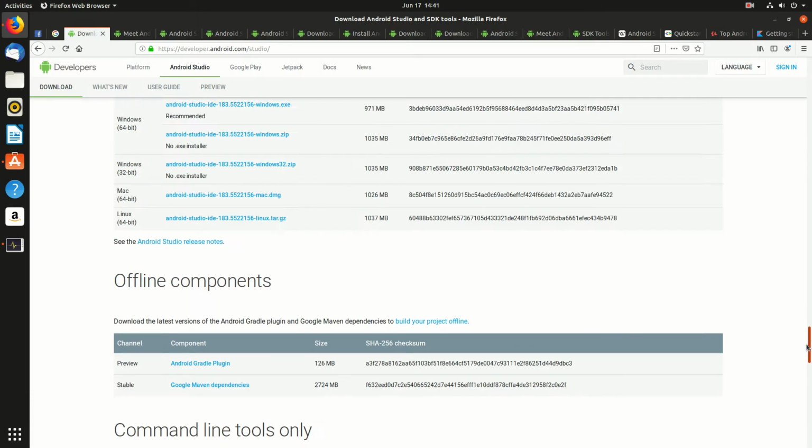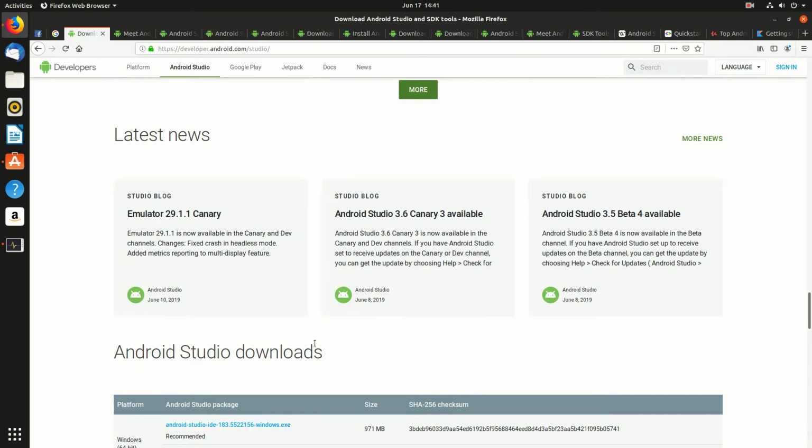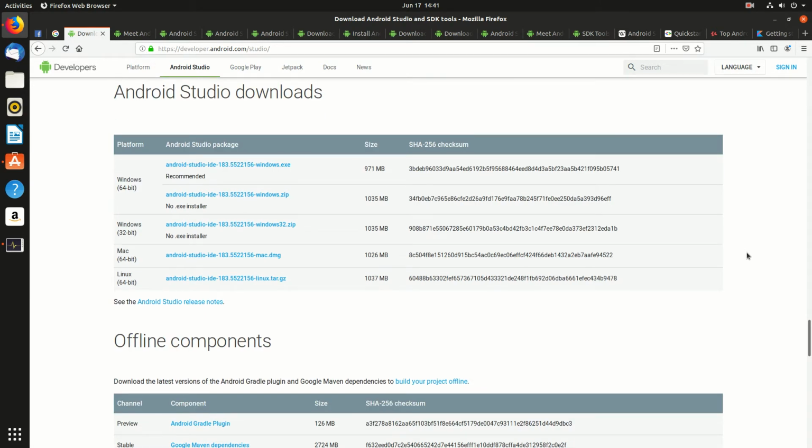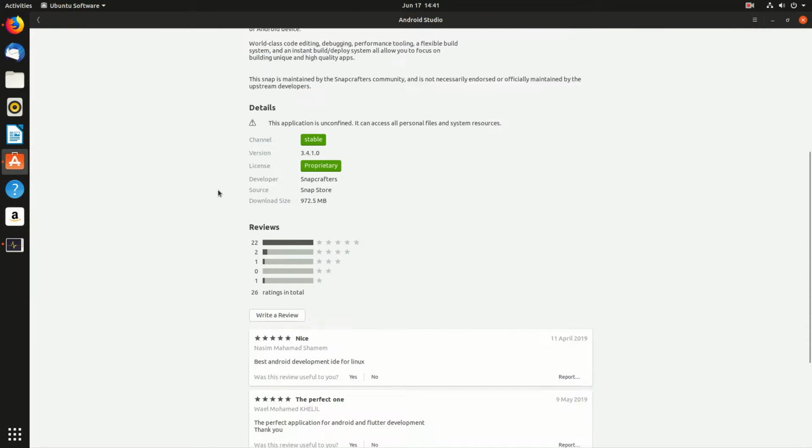Just scroll down on the right. So we've got some optimize app size and boost install, that sort of stuff. Good stuff to watch. Latest news, there's Canary, 3.6 is available and 3.5 beta 4 is available. I'm running 3.4.1. You can download it for Windows 64 in exe or zip. You can download it for Windows 32 in zip. You can download it for Mac in a DMG, like a disk mount file, and you download it for Linux in a tar.gz. But we downloaded it from the Ubuntu Software store, or we are downloading it from the Ubuntu Software store as I speak.